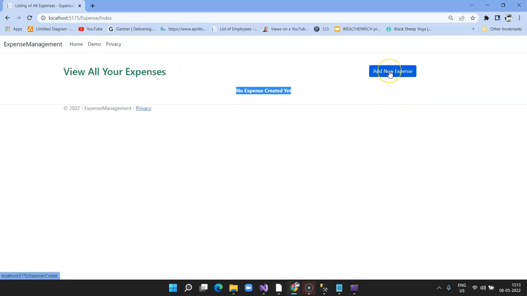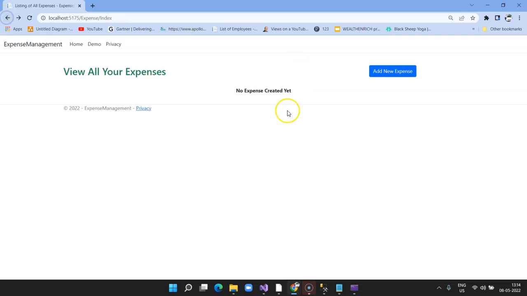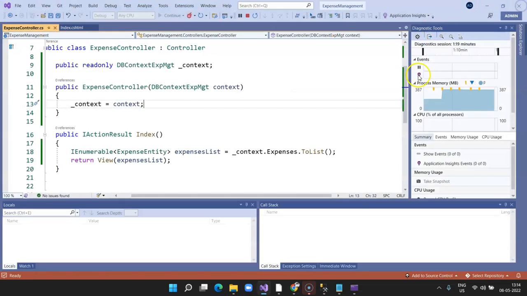Now if you try to click the button, look at the extreme left side bottom in the browser, it says localhost expense, which is our controller name, and create. Now currently this create method is not there in our project, so that is why we'll get an error. What we are going to do now is create the create method to add a new expense, and then we will also write code to delete and update the expense record. So let's get started.